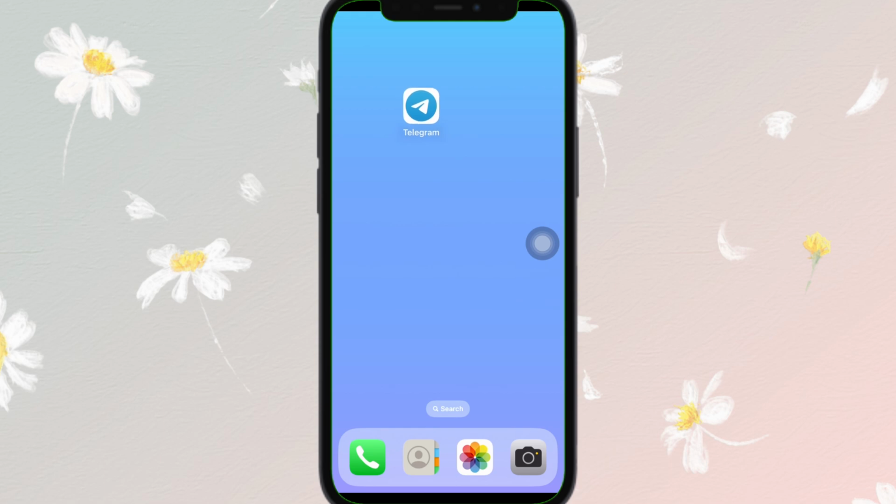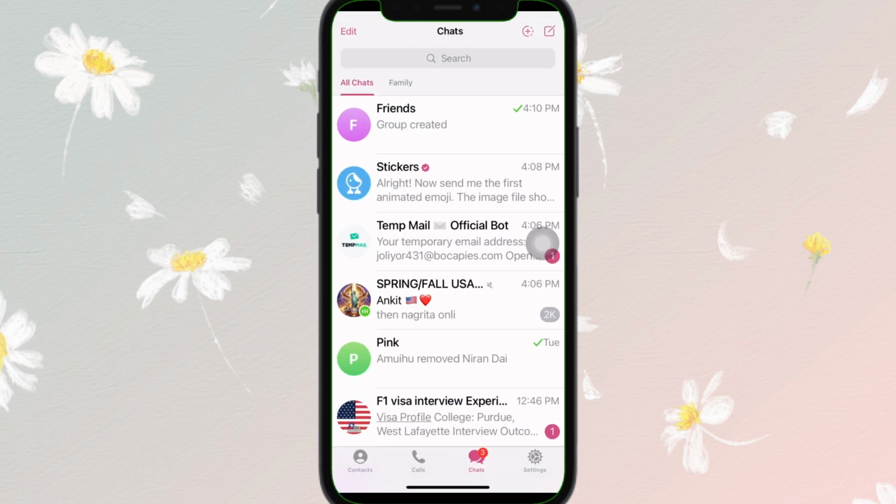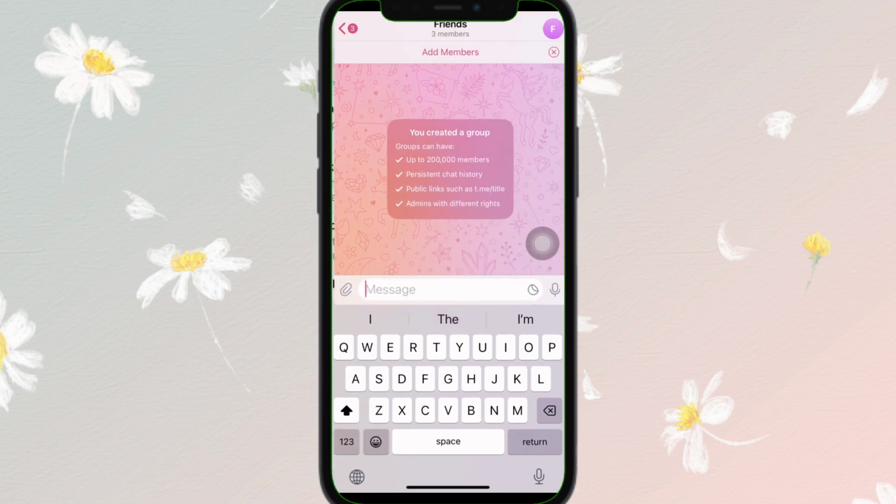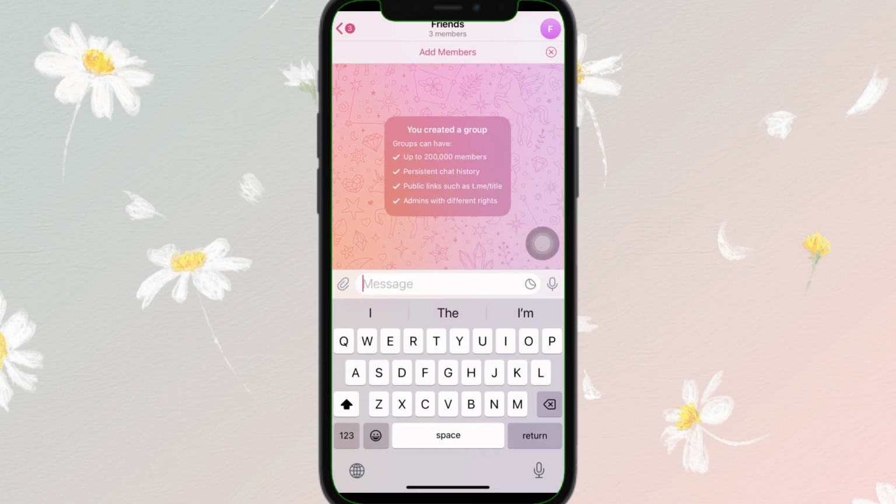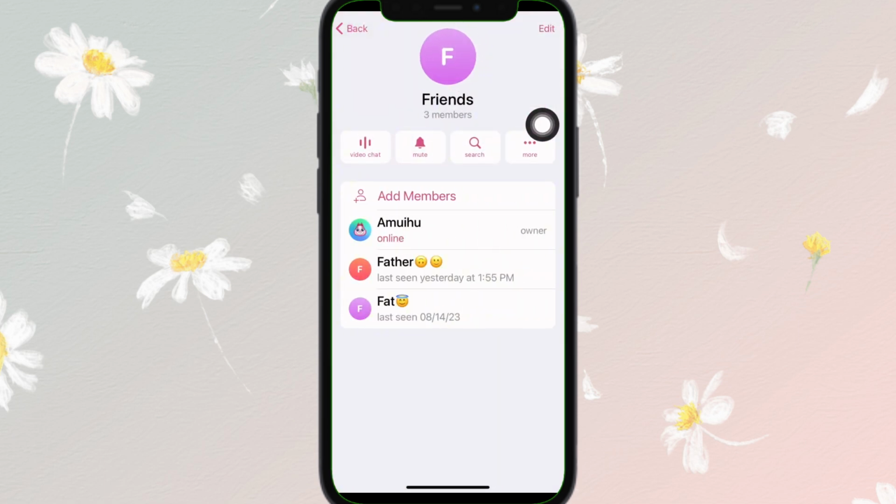So let's get started. First of all, open the Telegram application just like this. After opening it, you will find something like this on your home screen. Now to create QR, simply tap onto one of the group just like this. After that, here you can find the group name, just right here, select it.